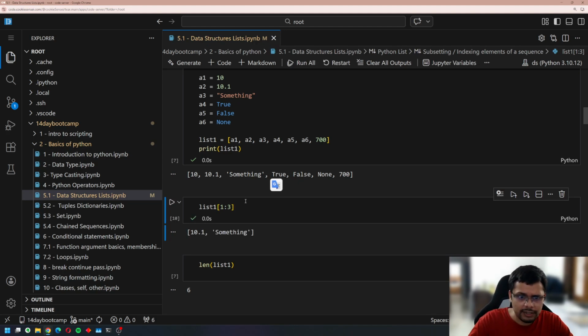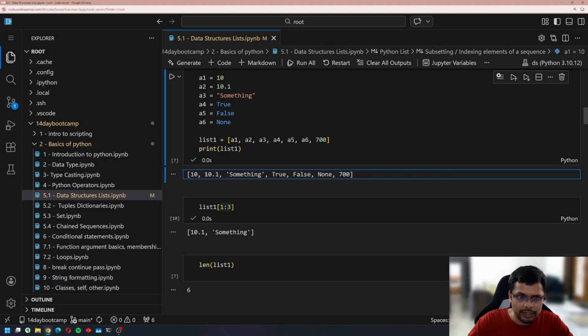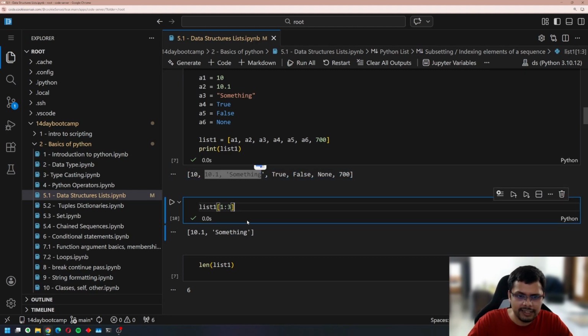So list 1, the first index is inclusive, the last index is exclusive. So give me index 1 to 3, but don't include 3. So index 1 and 2: 10.1 and something. Am I making sense? Take a look.